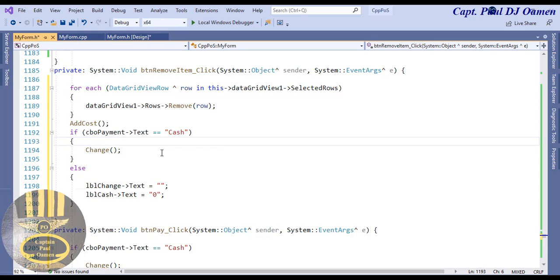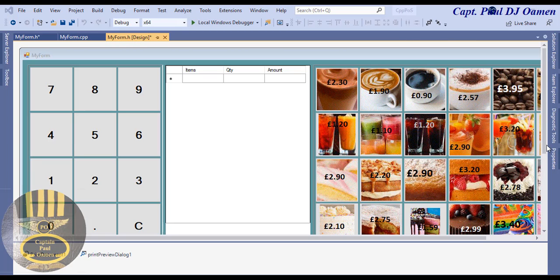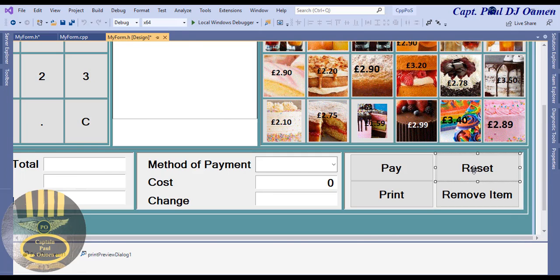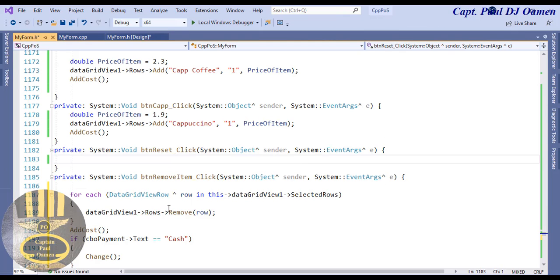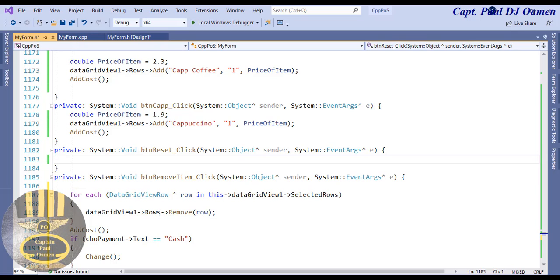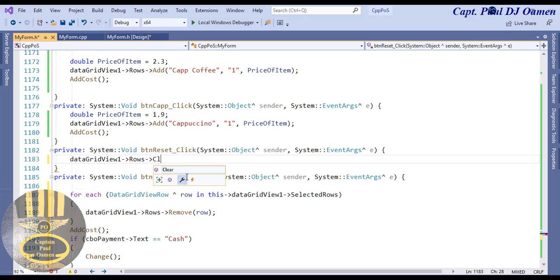Now let's take care of reset. Come back out here and scroll right down, and here we have reset. Double click on reset, and with the reset, I first of all need the data grid view cleared, so come copy all of this. Let's paste that in there. Data grid view clear.